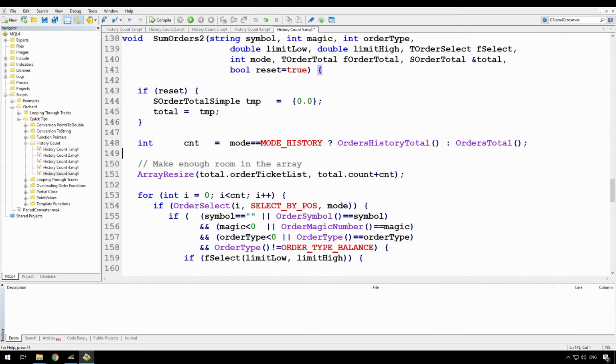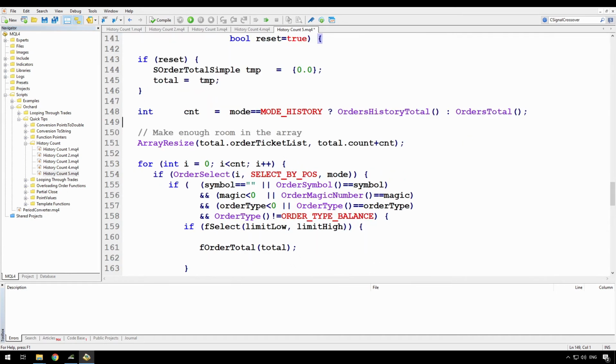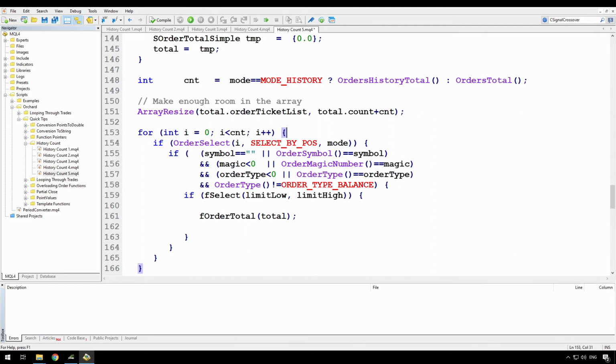I don't need a variable here to hold the value of the trade because I'm not returning a value from the trade. Here in my conditions, again the order select, I'm testing symbol, magic number and order type, just the same as in example number 1. But then I'm simply saying if FSelect, which is my flexible selection function, and passing in the low and the high limits. So this function will test something from the order, and that something is decided inside the function that I'm passing in here, and it will compare that sum value from the order against the low limit and the high limit. And then here I'm just using the FOrderTotal to accumulate the totals again.